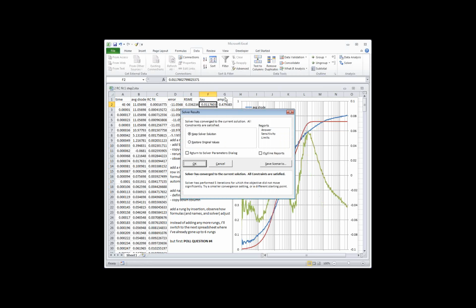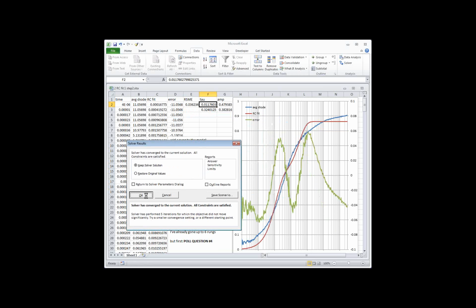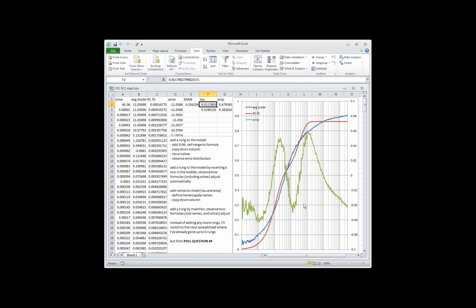Okay, in this case, the solver managed to converge to a solution, and you'll notice now that my error goes up and down twice. So I've got 2 lobes of error, and if you look at the red line, you see how the red line kind of waves above and below and above and below my blue line, which is my target function.